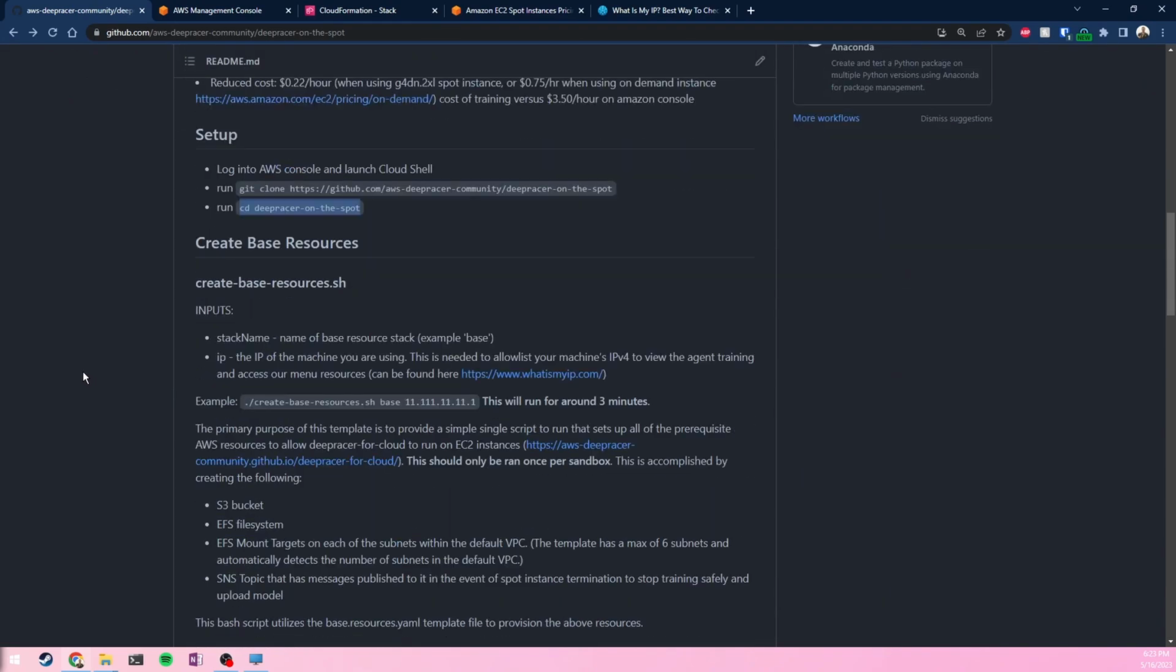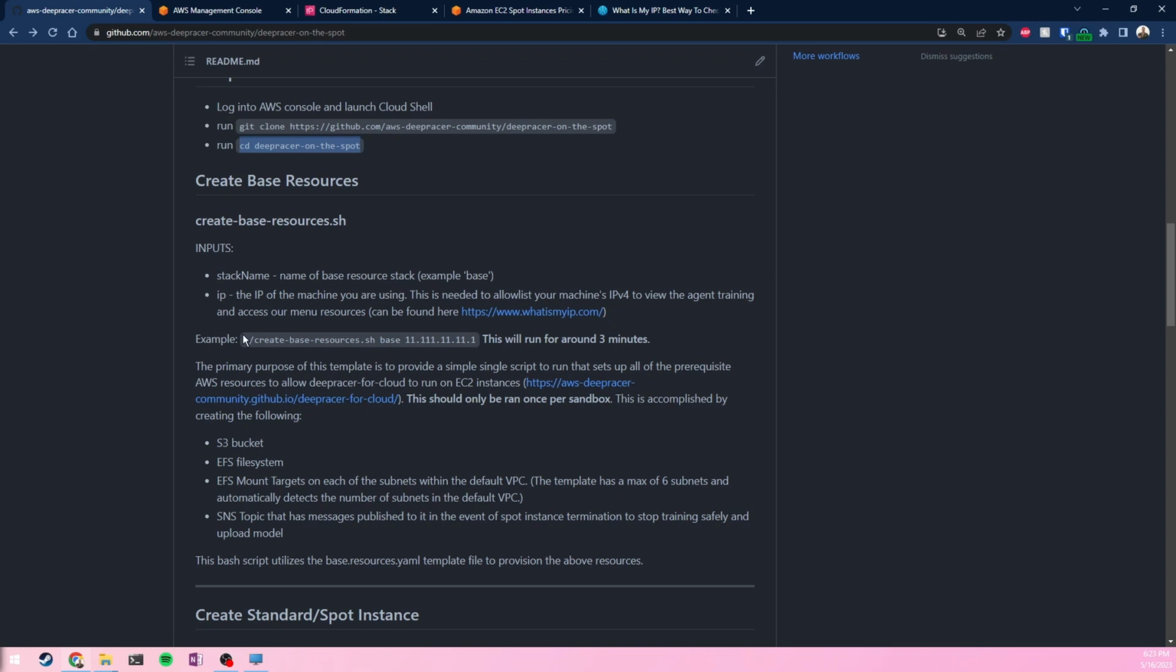Next, we'll create our base resources. This first command here, called create base resources, is going to set up a few things for you, like your S3 bucket, your security group, your IAM roles, your VPC and ACL rules that allow for ingress to see your machine's IP, as well as an EFS mount for elastic file storage.